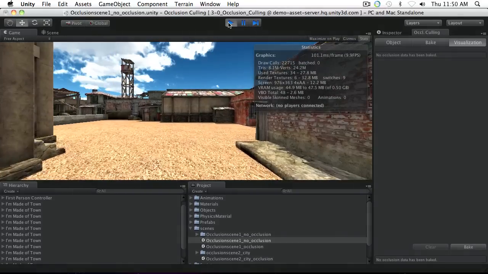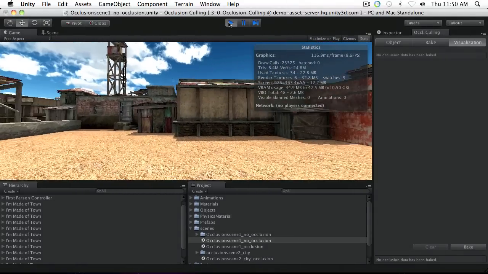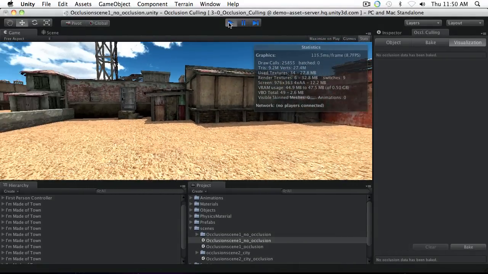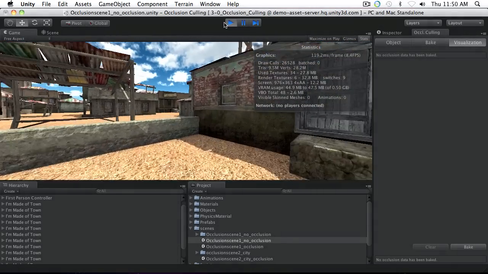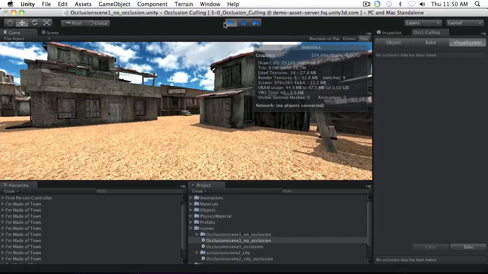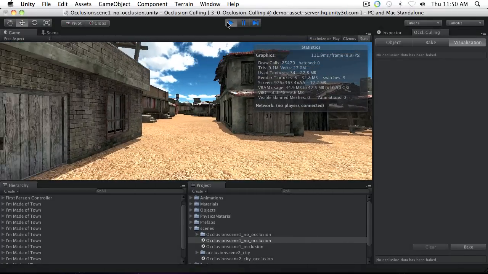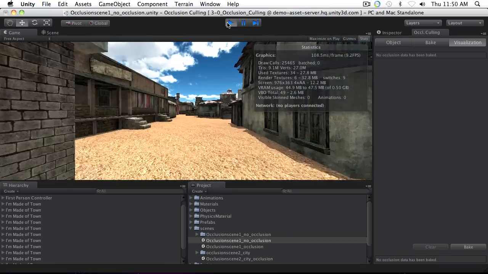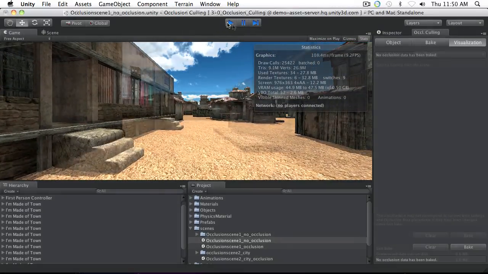This is a scene with no occlusion data applied. The scene benefits from frustum culling, but in this scene, every object that falls inside the frustum is rendered. If we look at the frame rate of this scene, we can see that it's okay, but it could be better. So we bake some occlusion data.